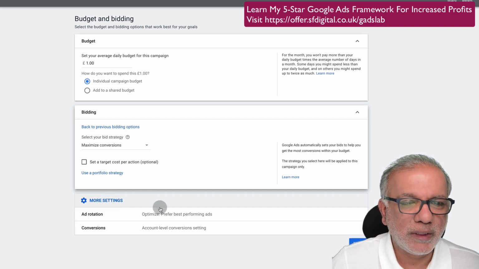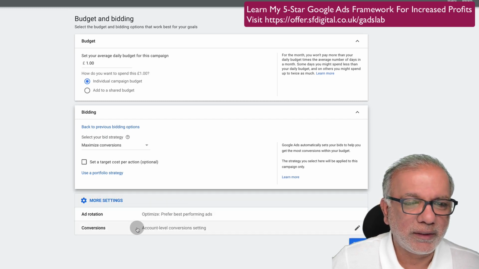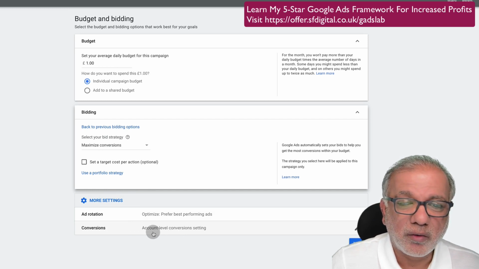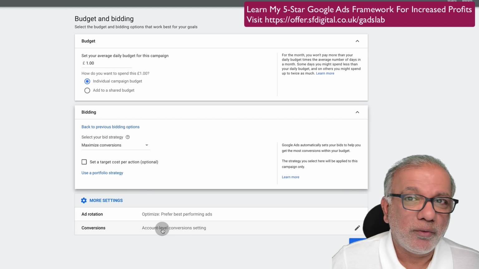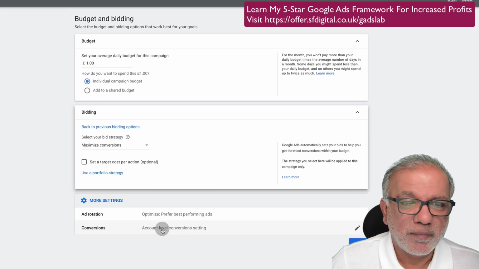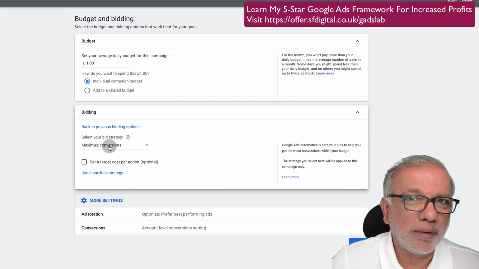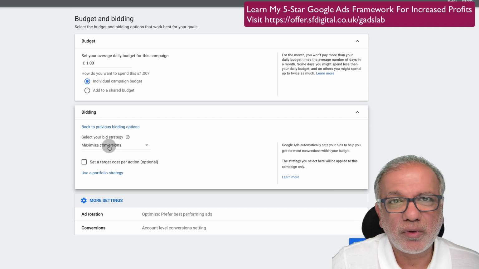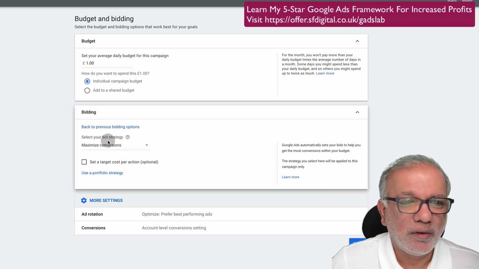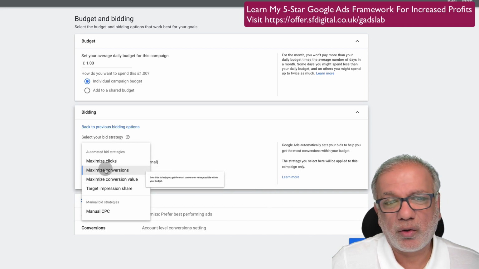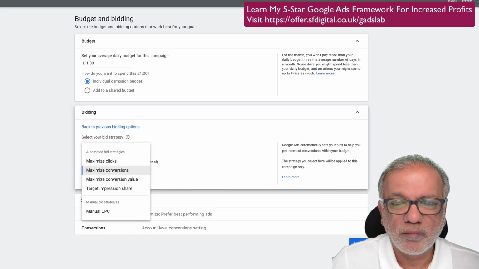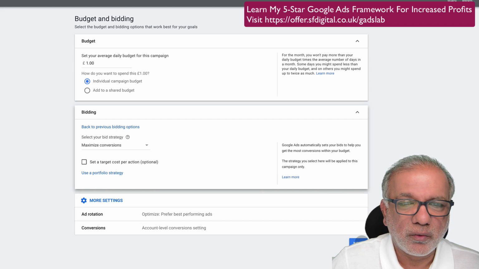Then you click on more settings. You can see ad rotation and conversions. Now, conversions you want to set up before you run any campaigns, and that's what I would highly recommend, because without conversion tracking, smart bidding like maximize conversions or target CPA or any other kind of automated bidding will not work properly. Okay, and then you go next.